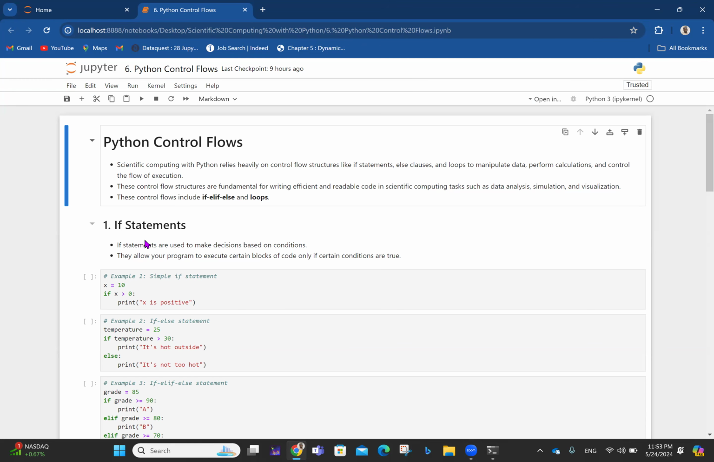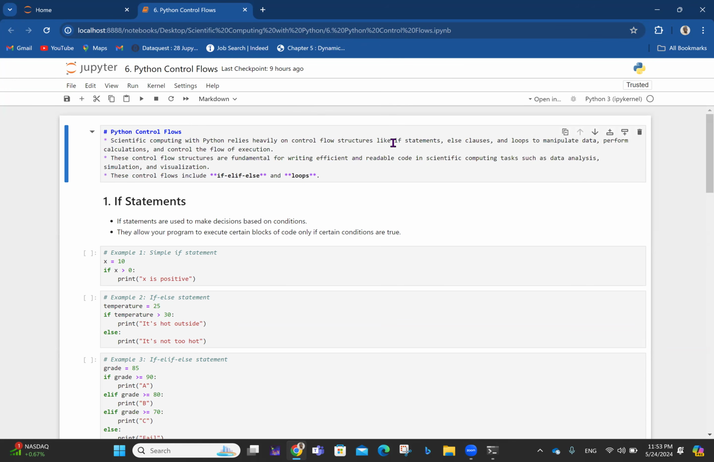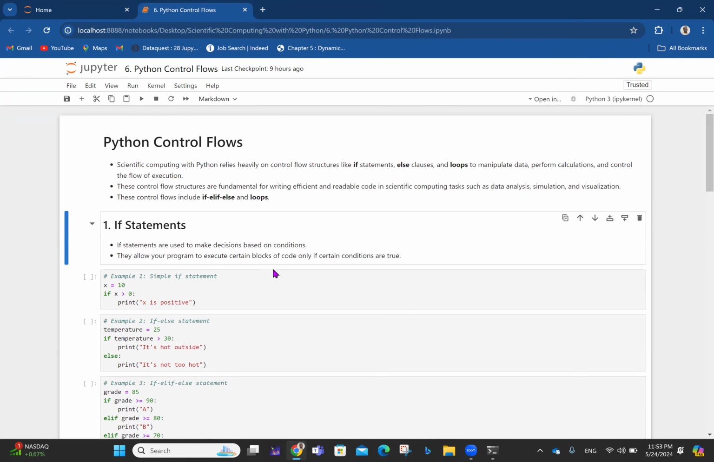So, Python control flows now. Scientific computing with Python relies heavily on control flow structures like if statements, else clauses, and loops to manipulate data. Let me highlight these things because they are really important. I just double click on that, and it takes me back to the markdown. If statements, else clauses, and loops to manipulate data, perform calculations, and control the flow of execution. In fact, the key thing is the control of the flow of execution, right?